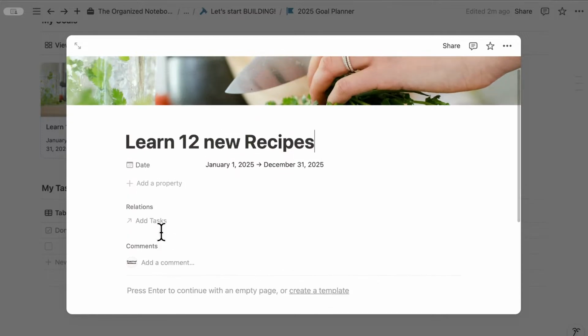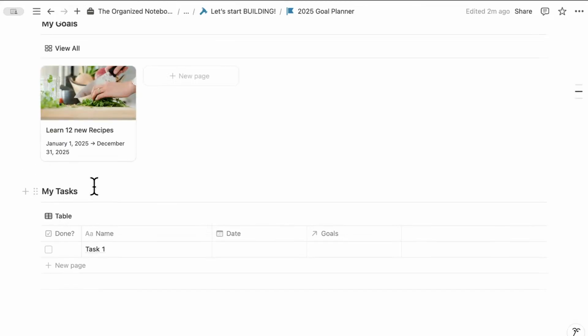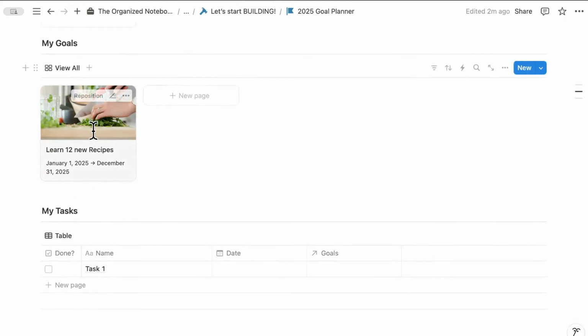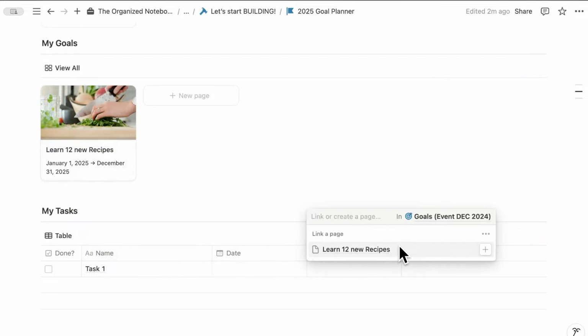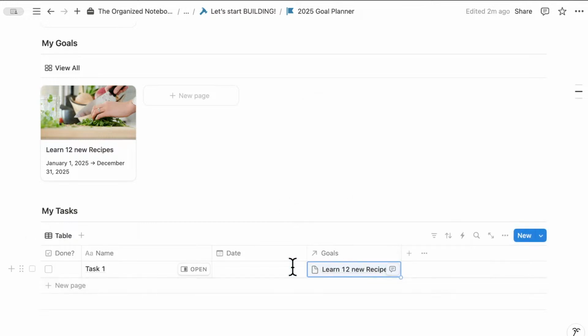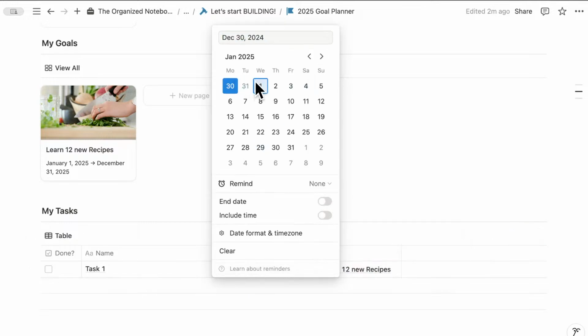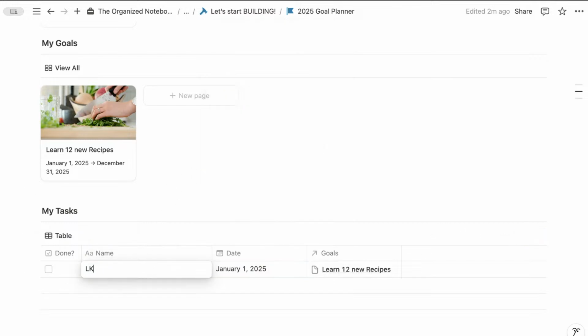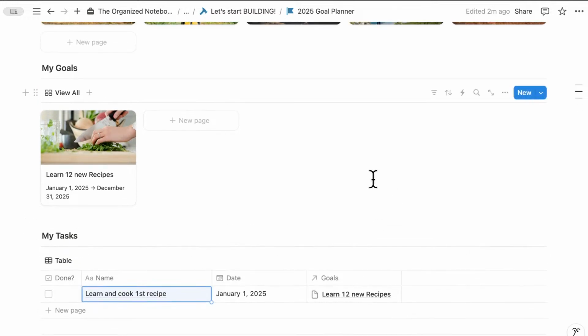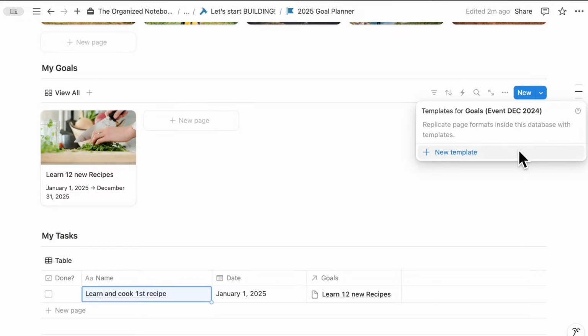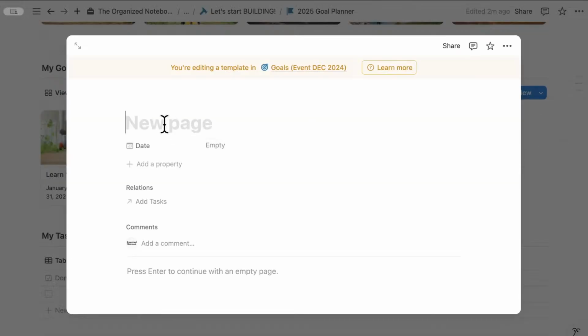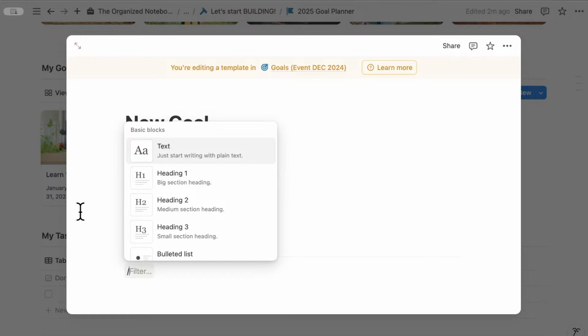And then what we're going to do is to create a database template, which is going to showcase all of the tasks relating to this recipe. So just so that we have this, we can click this one, learn 12 new recipes. Let's go ahead and add the date. So this could be the first one. Learn and cook first recipe. And then you're going to click the blue button here, plus new template. And this one is going to be called new goal.